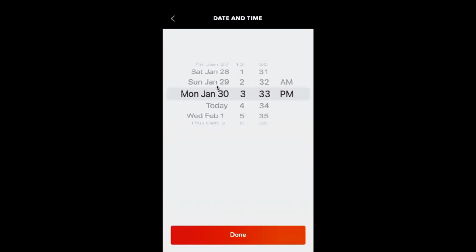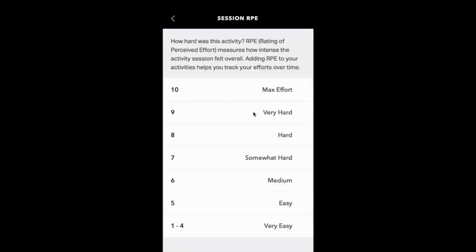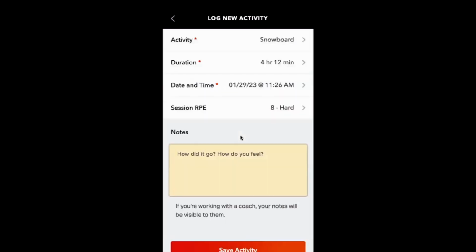yesterday or maybe Sunday. And let's just say I started that, I was late to get up to the mountain. Let's just say I started at like 11:30-ish. All right. And then I can give this a session RPE. I'm just going to say that it was an 8 out of 10.